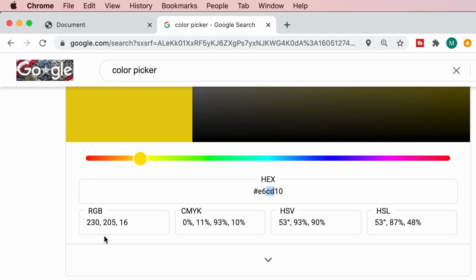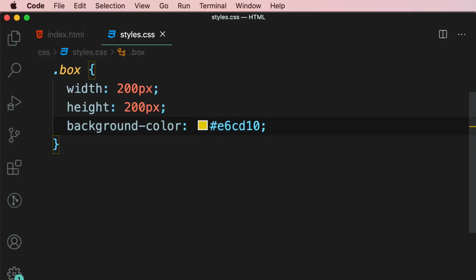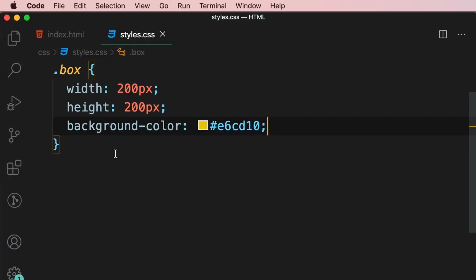So instead of using an RGB value, we can use a hexadecimal value. So we copy this and paste it over here. Here's what we get. Now, the limitation of the hexadecimal system is that here we don't have the transparency channel. So if you want to make this box semi-transparent, we have to use the RGBA system.